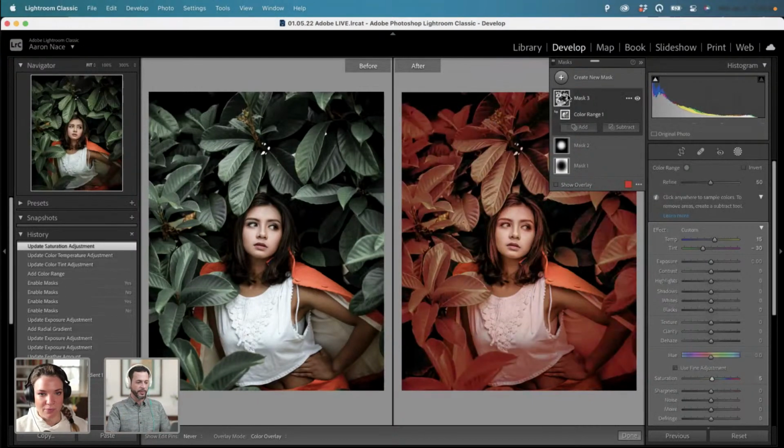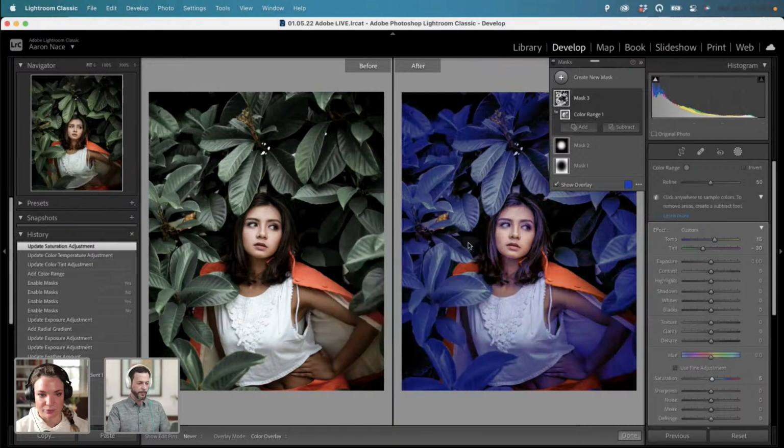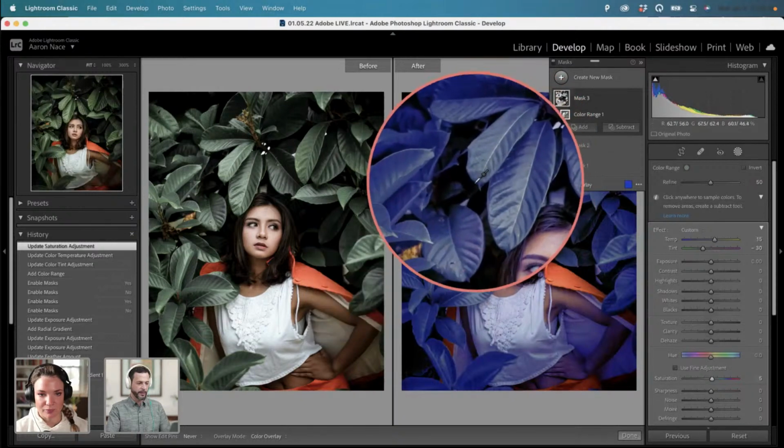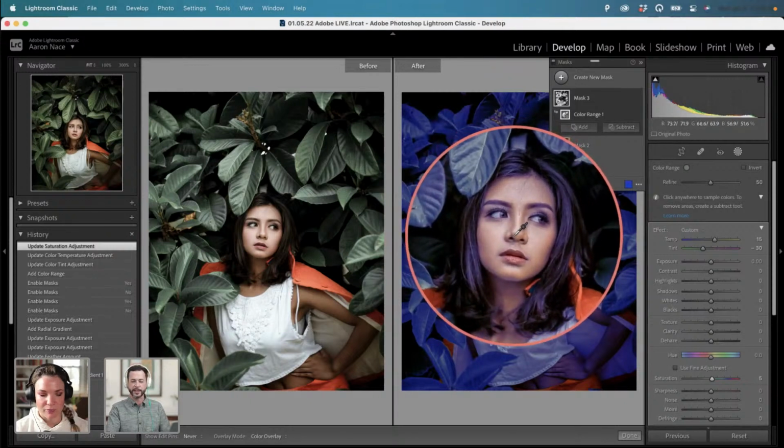Okay, now check this out. Remember when we look at our mask, we have this show overlay option. And this red color, let's just change this red color so we can see what's being affected here. Let's change it to like a blue for right now. So you can see, yep, it's affecting all these leaves, but look at this, it's actually affecting some of our subject's skin as well. And I clicked on the green in the leaf and it did select the greens really, really well, but it also happened to select my subject's skin, which we don't want, right?